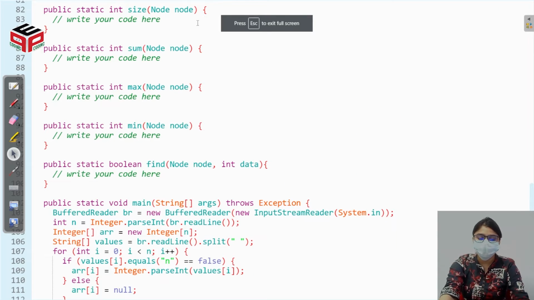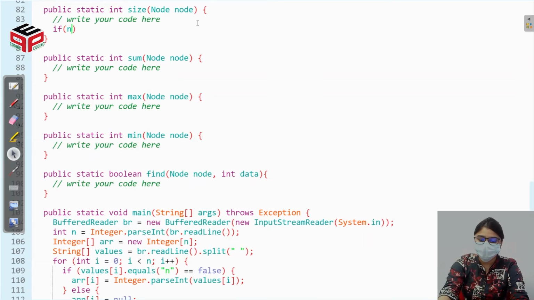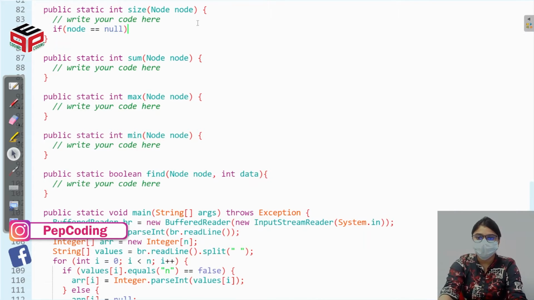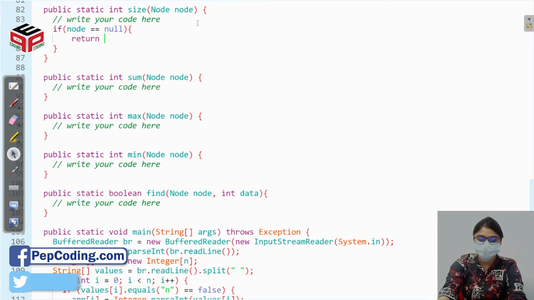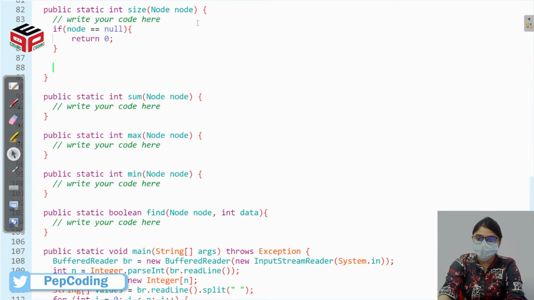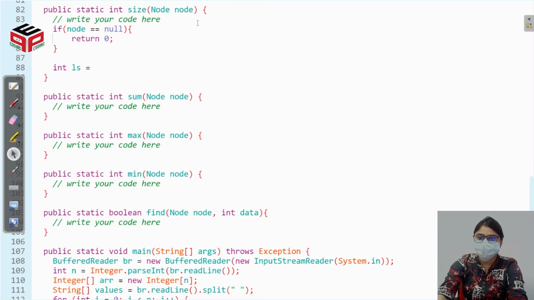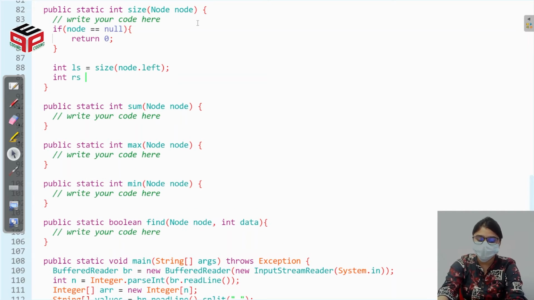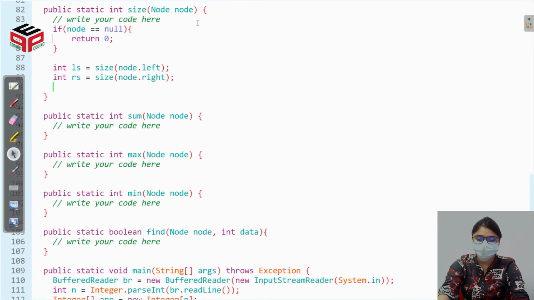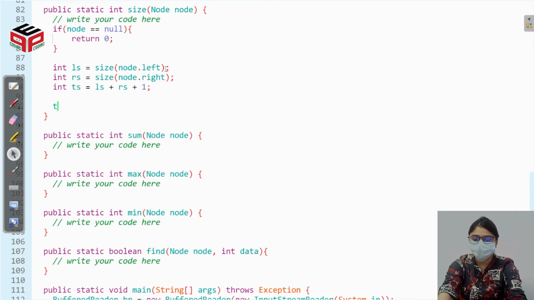So for the size function, if the node is null, we'll just return 0. Otherwise, we'll get the size of the left node, node.left. We get the right size, size of node.right. And the total size will be left size plus right size plus 1. And we'll just return total size.